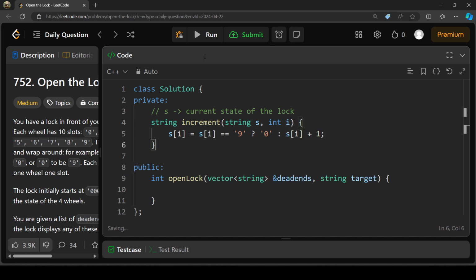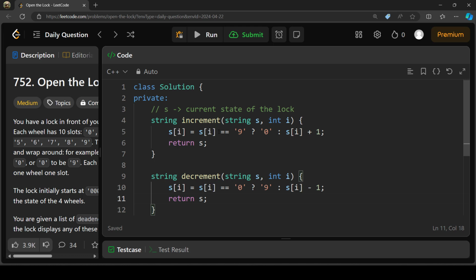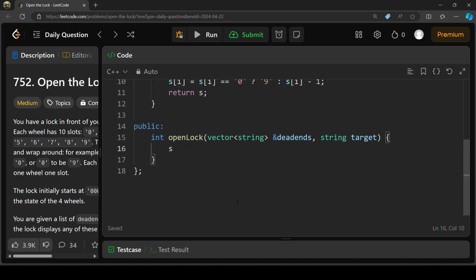Similarly, we'll implement decrement, same as increment. Now let's implement our BFS approach. We have our initial state of the lock. Let's call it source, and it will be 0000. As we discussed, we also need to keep track of the visited states. We're going to use an unordered set for that, and I'm going to call it visited.